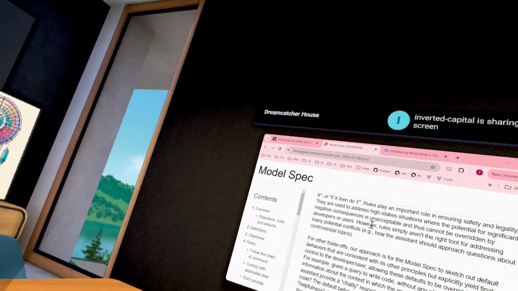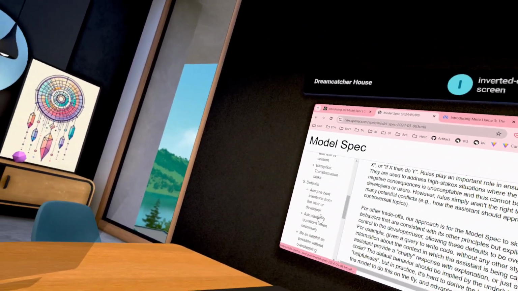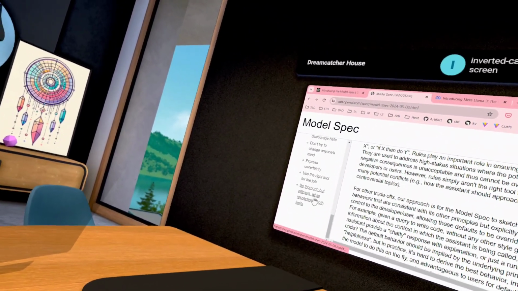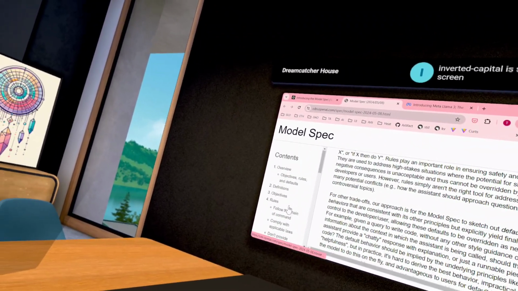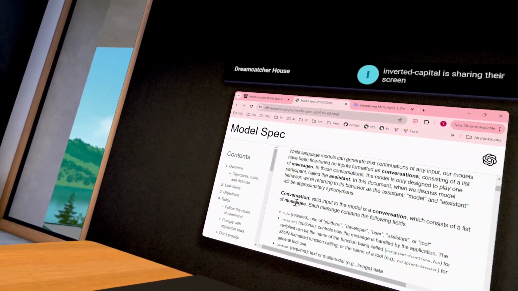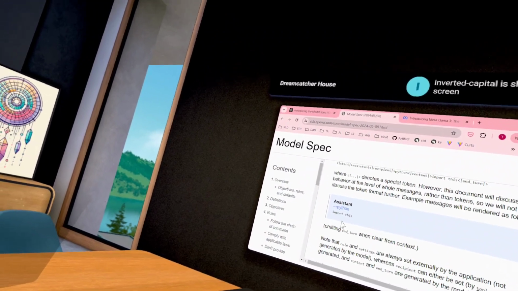All right, so I'll leave that with you. ModelSpec, we should live and breathe this. This is the way the industry's heading, and we need to understand what to fight and what not to fight.